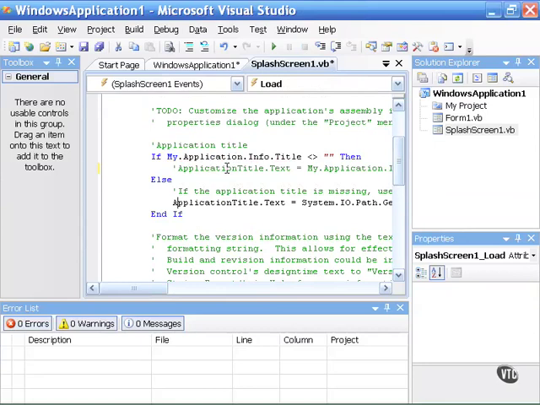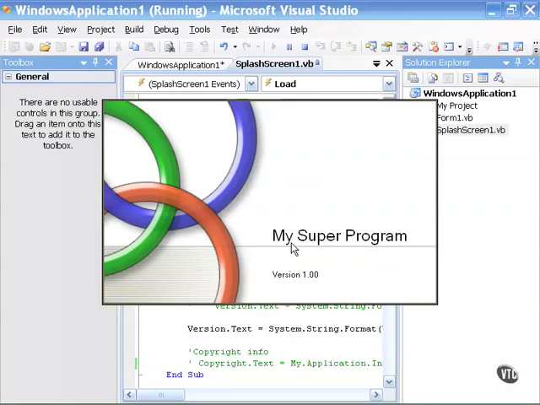If I'm going to change that, I should comment this code out so that it's not causing an error message. I prefer just commenting these out so that if I want to go back at a later time and use this line of code, as opposed to simply changing the title or the label's text property, I have the code already there. So let's run this one more time, and as you can see, it now does indeed say My Super Program version 1.0, and it has this graphic here.